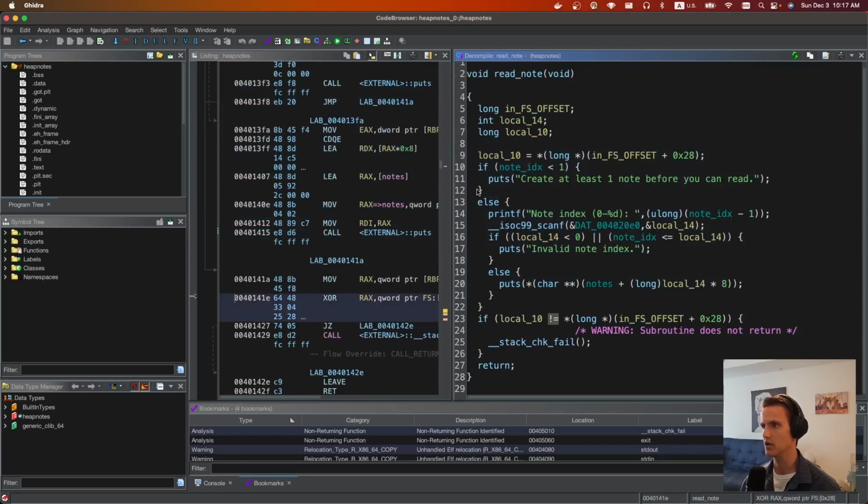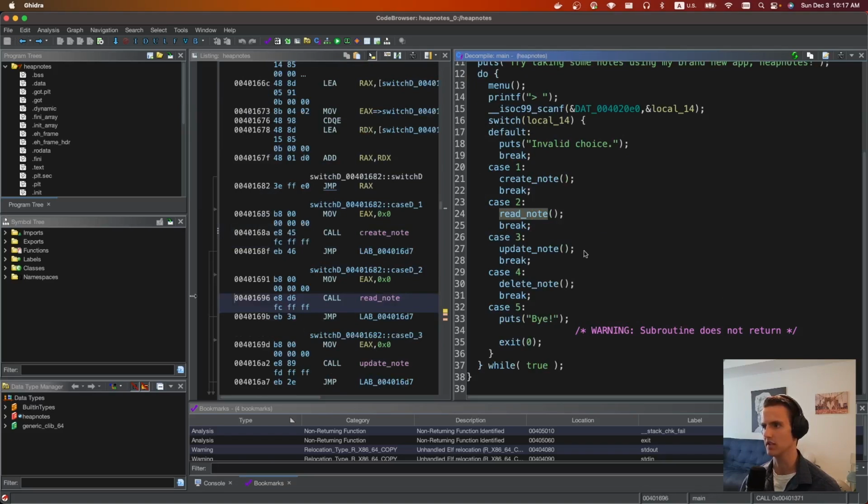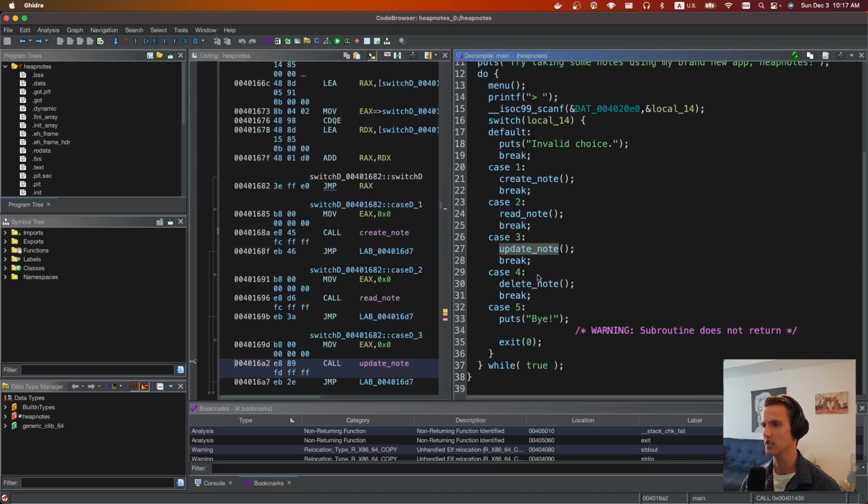Then for read, you can read a note. You just give it an index. It makes sure that you don't go past the number of notes you've created, but it doesn't check to see if the note was already freed, meaning you could use it to leak an address. You can update a note, so you pass it an index and you can put in new content. Again, it doesn't check to see if a note was already freed, which is what we're going to be using to run the exploit.